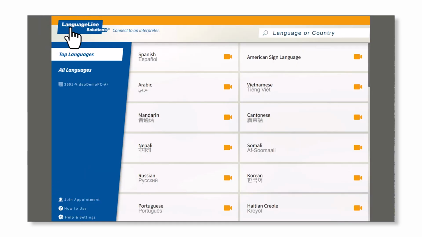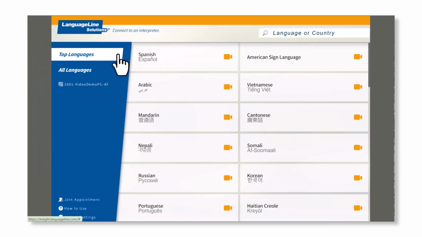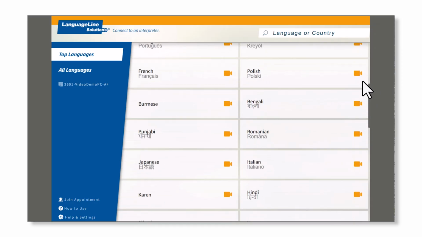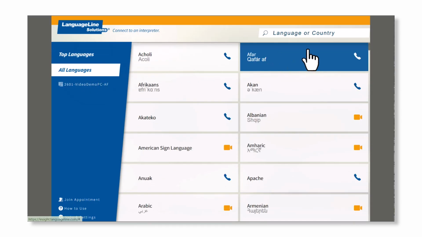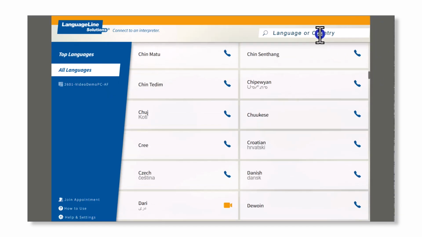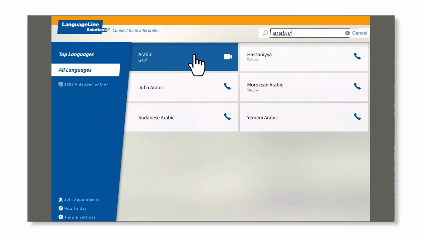Once you're on the main page, you'll see 2 tabs. The Top Languages tab will filter to show you a list of top spoken languages available by both video and audio, as well as American Sign Language. All Languages displays all languages available. You can scroll through the list or use the search field to find the language you're looking for. Then select audio or video.